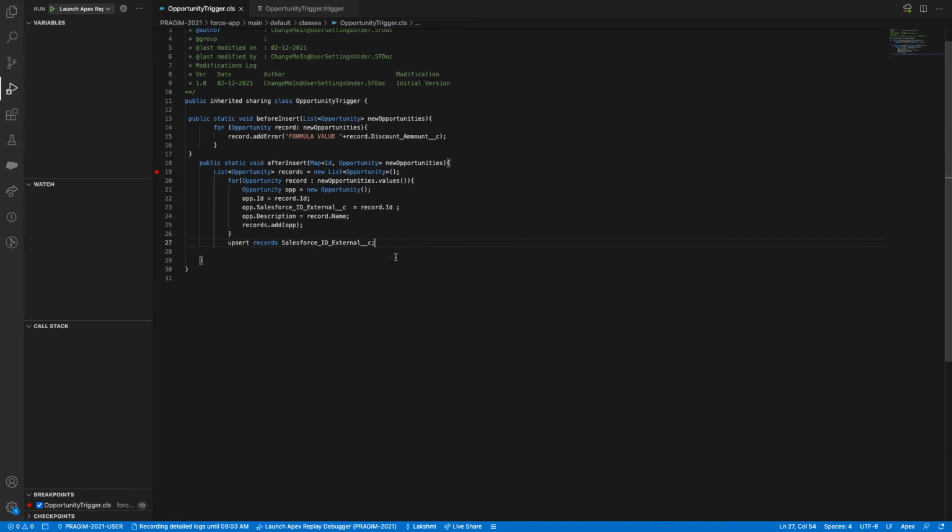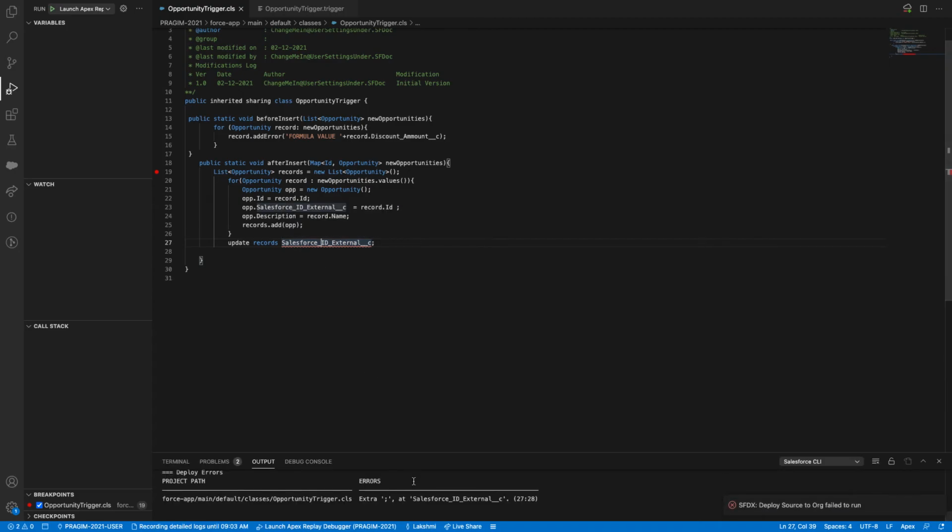Yeah, if you have this external ID of opportunity, you can always do it. But remember, you have to do upserts, not updates. Let me take update here and see what happens. There is no method available. You can do operations with external ID using upserts, not updates. If the ID is not present, it will try to insert the record. If the ID is present, it will do an upsert update.